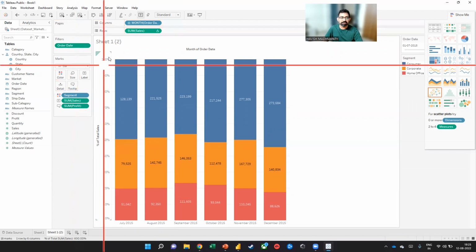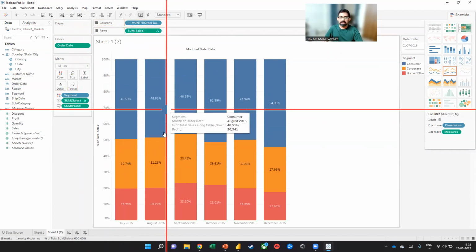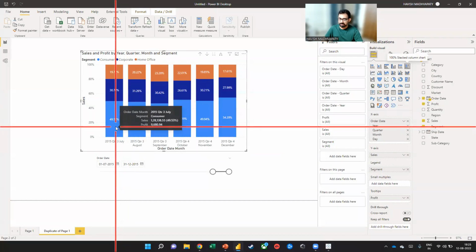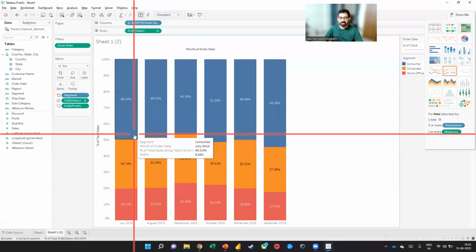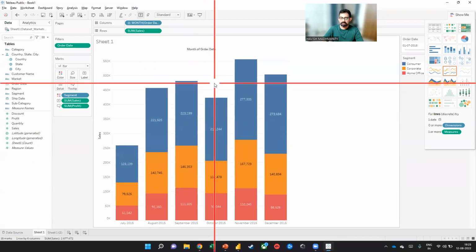Let me keep it in the text as well so that you can see 49.53%. Same thing I can see here as well, 49.53%. Like this. Okay, now we want to see the profit margin. So if I come back to the first visualization, profit margin is a calculation, which is the sum of profit divided by the sum of sales, right?